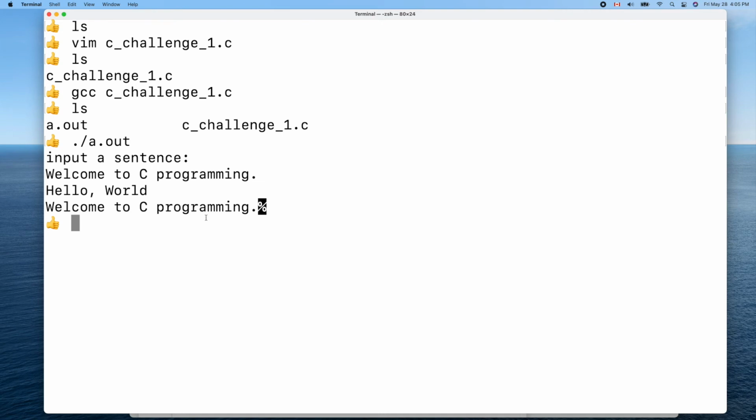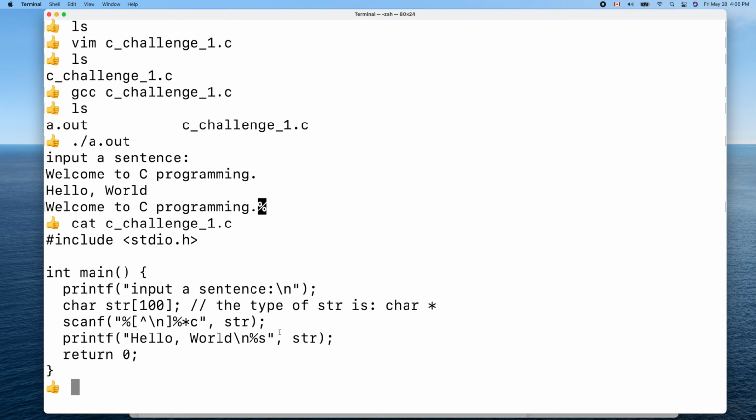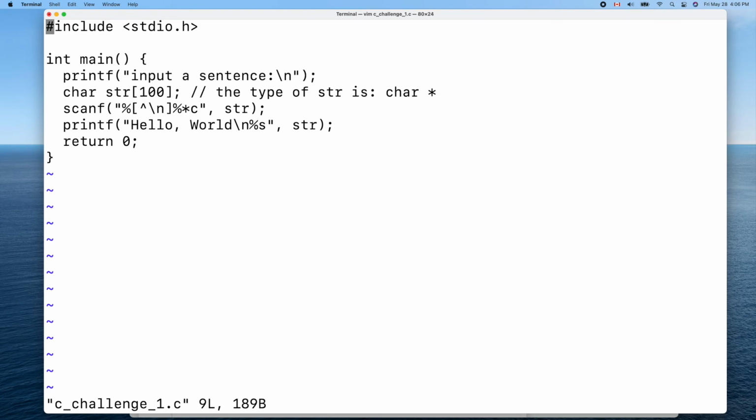Ta-da! Oh, I missed the line break at the very end. I mean here. Yeah, we need a line break right at the very end. So let's fix it.